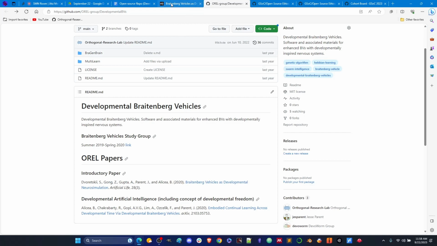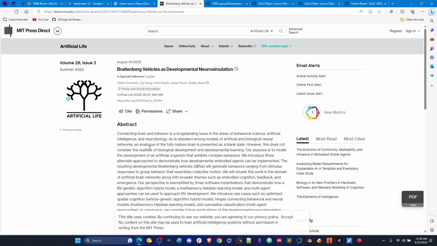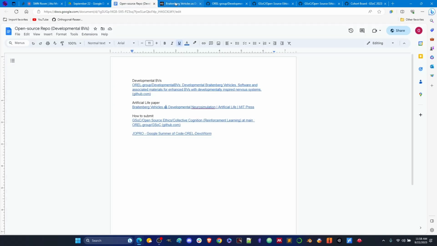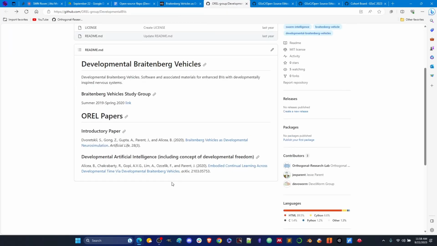The first one is this paper in the journal Artificial Life. This talks about Braitenberg vehicles as developmental neurosimulation. It introduces three models, two of those being Broadgen brain and MultiLearn, and then there's a third model of collective behavior, and then it talks about this developmental neurosimulation paradigm. The other paper is a preprint that I'm working on a significant revision to. This is talking about embodied continual learning. It introduces developmental Braitenberg vehicles in a slightly different paradigm, and this is going to be coming out soon.